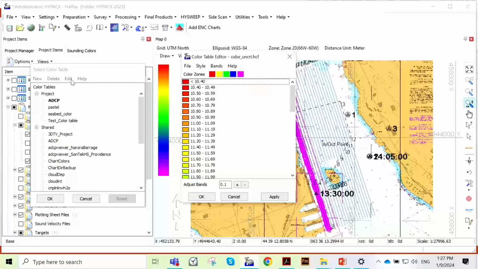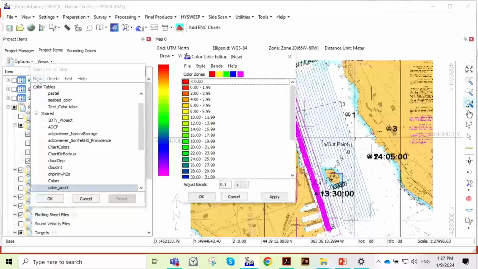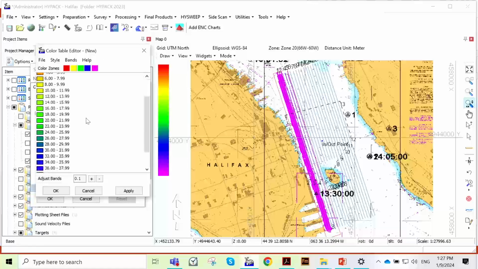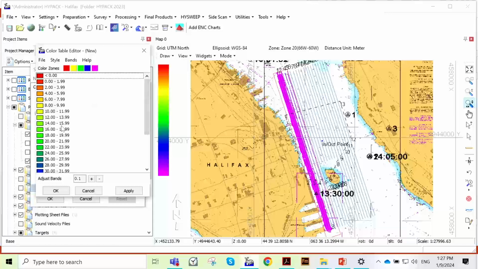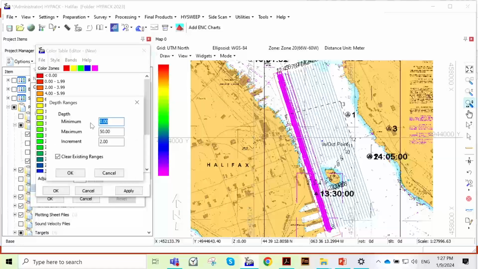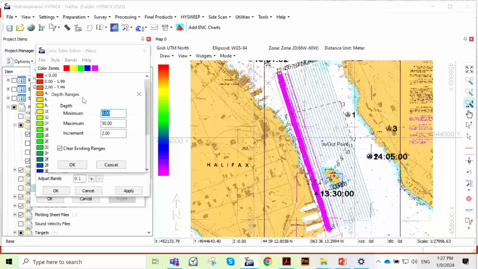So you can click on Edit, or you can go from New, and that will allow you to create a new color table. And here you have the bands and what depths or elevations they correspond to, just depends on what you selected. So there are 3 ways to change the colors. One is by setting the band depth ranges. You enter the minimum value, the maximum value, and what the increment is. And I'll go into the other 2 briefly as well. So minimum, maximum, increment, okay.